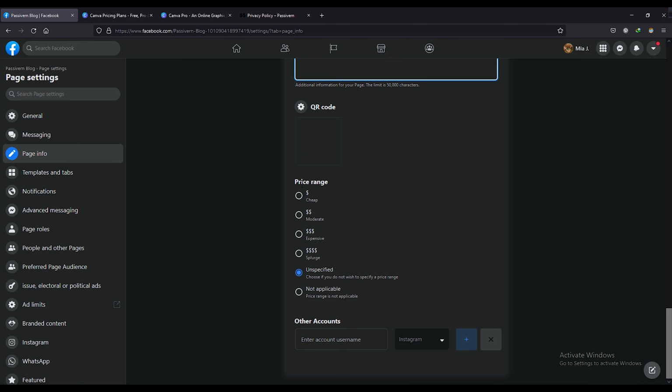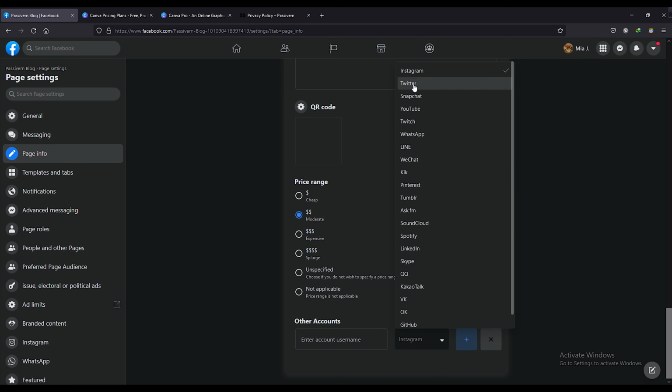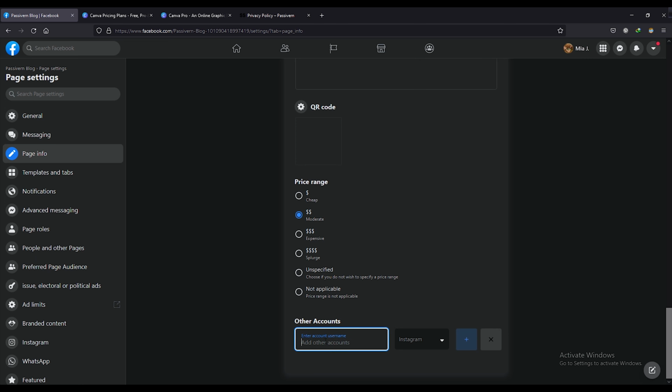After that, set your price range. I'll set it moderate. You can set depending on your industry and business. After that, you can link your accounts here. Suppose I can add Instagram. Just give the Instagram account username here. You can add Twitter, Snapchat, YouTube, Twitch, WhatsApp and so many other platforms here if you want. I'm not going to add any other social account here because this is not my official Facebook page.